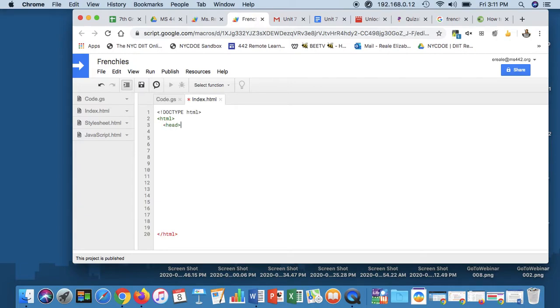The open head tag is always on line 3. And within that, we have our title. So since the title goes inside of the head, I'm going to tab in again on line 4. I just hit space twice, and I'm going to do my open title tag.